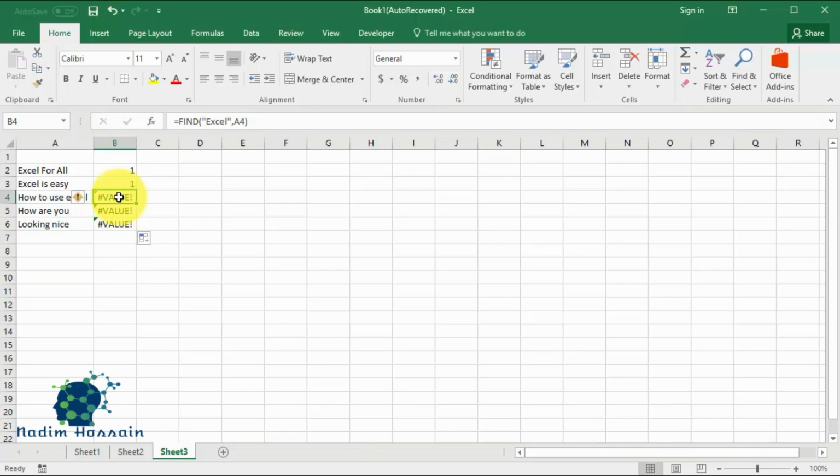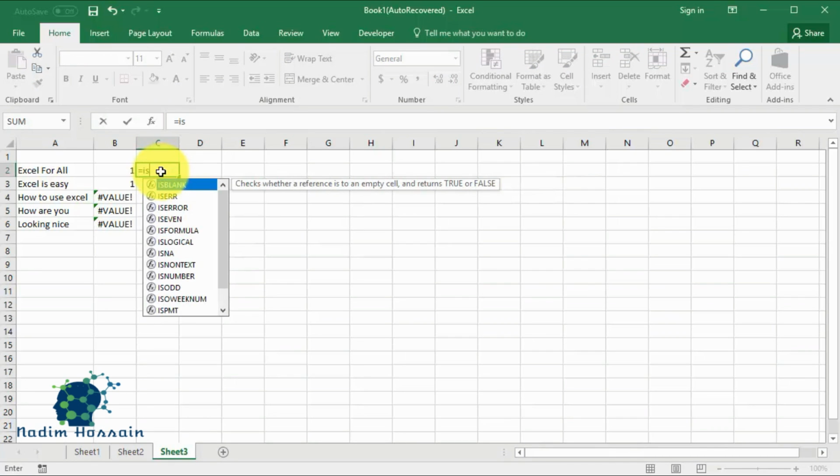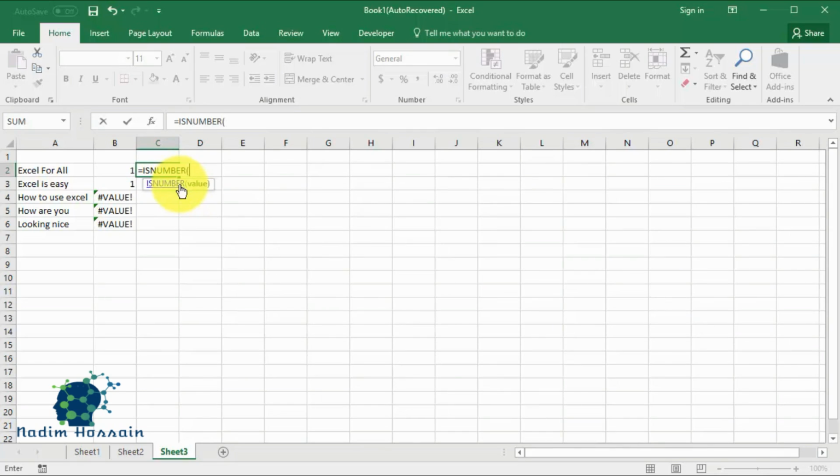We are going to other formulas, so let's go in this column and type equal, function ISNUMBER. And we will open parenthesis and select the cell B2 and close parenthesis and press enter. So the output is true. So it says basically yes, that is a number.